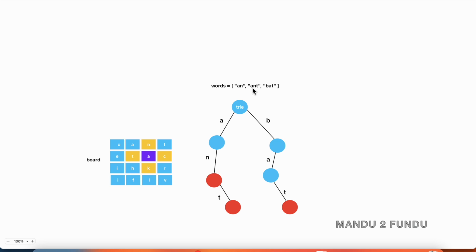In order to look up these words in this board, we start from the top left cell and traverse all the cells in this board recursively. In each iteration, we check whether the current cell's value matches one of the children of the root node in the trie data structure. For example, here the letter O, but the root does not have any child for the letter O. So we move to the next cell.